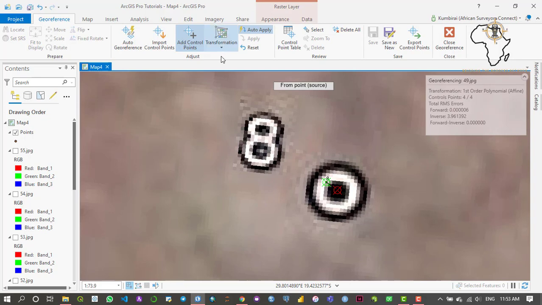So that's it for today in terms of georeferencing. I hope you guys have learned quite a lot in terms of georeferencing, and are going to be able to match those raster files without georeference to their exact locations.